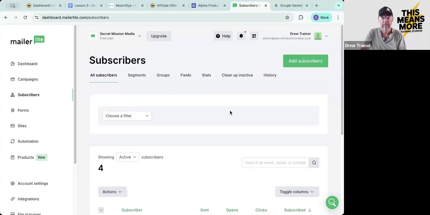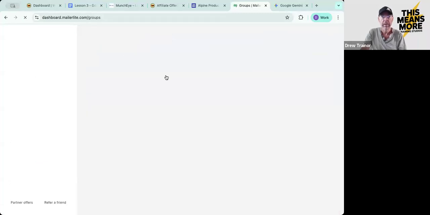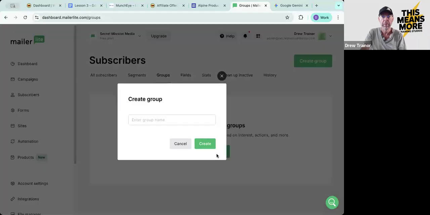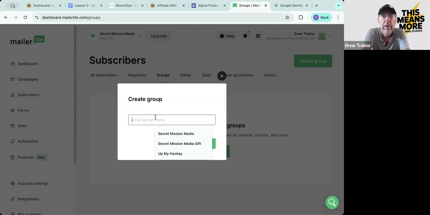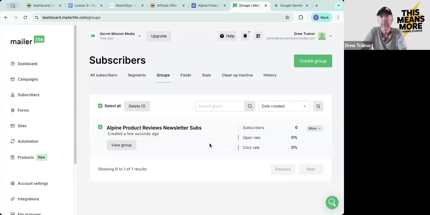And in MailerLite, instead of a list, they call it groups. So what you're going to do is say groups, create a new group, and I'm going to call it Alpine Product Reviews, because that's what I named my site. Newsletter subs. All right, so that's the group. Now what we've got to do is create the form.